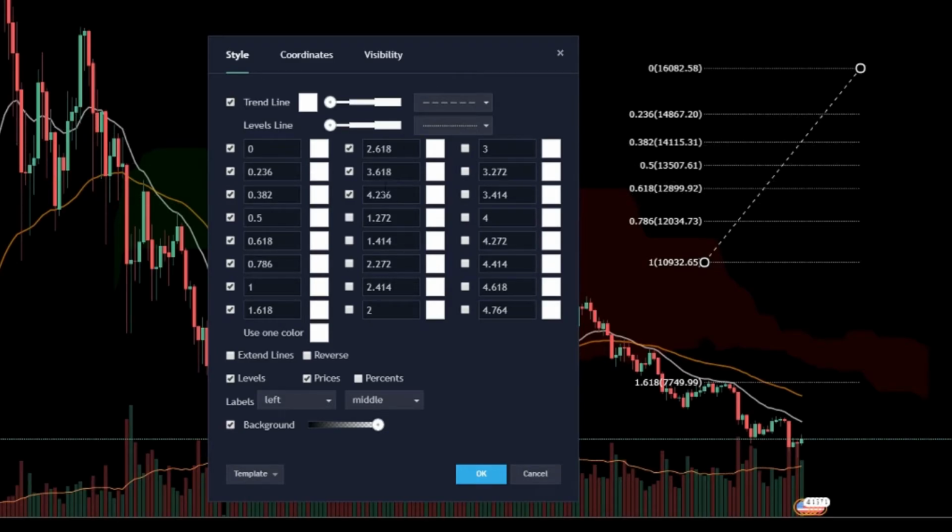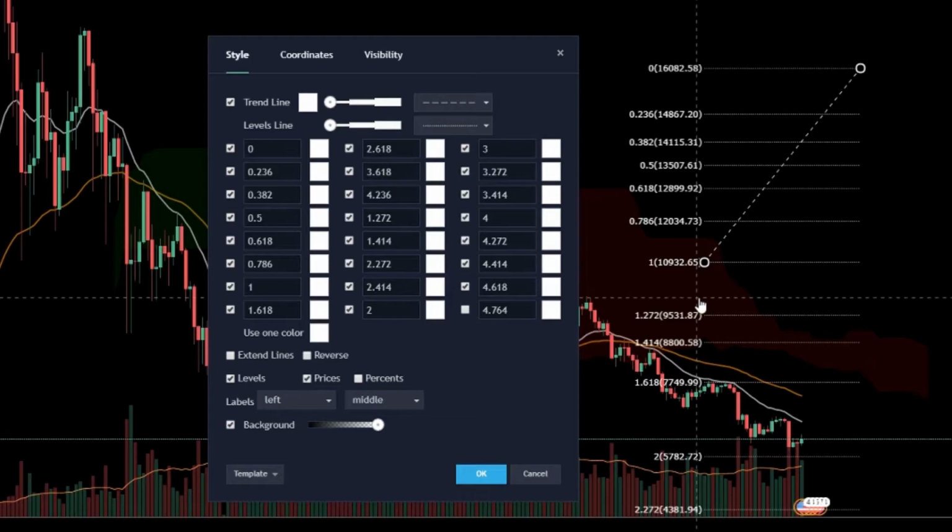And then what I do here, guys, very simple, is with all these numbers, this one is pretty nice to have 1.272, 1.414 as well, 2.272, 2.414, the 2, 3, 3.414 as well, 3.272 as well, the 4, all these are pretty helpful, right? They're pretty helpful, but we don't need all of them, right?